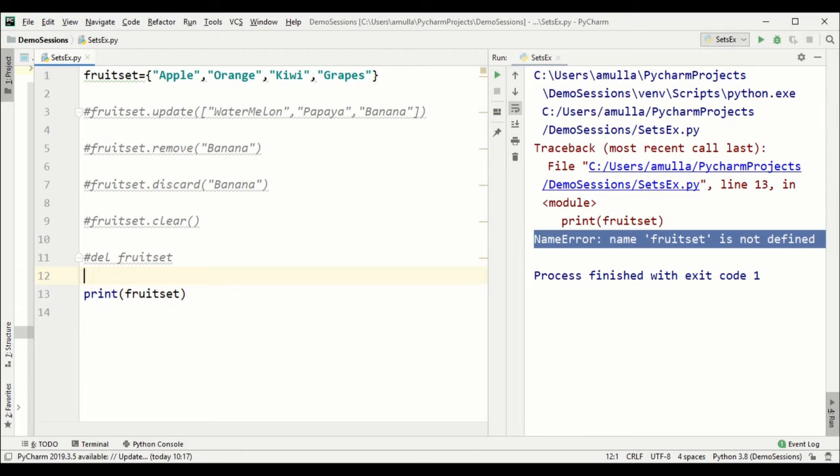So we have seen how to add, update, remove, discard, clear, and delete the set variable, with set examples. The pop we have not seen, because sets are unordered and we will never come to know what items are being removed, so it's not a good practice to use the pop method on sets.